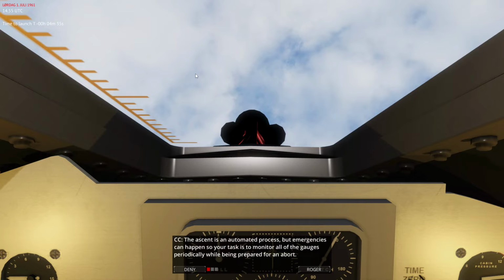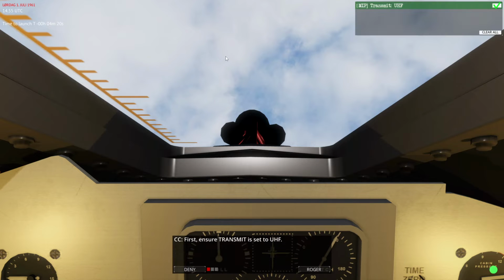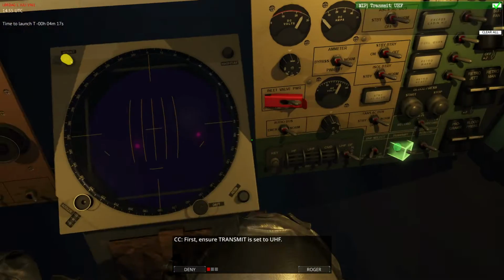The ascent is an automated process, but emergencies can happen, so your task is to monitor all of the gauges periodically while being prepared for an abort. It will read out the next message and keep on doing that. The capsule is now in the normal state when you ingress the capsule. First, ensure transmit is set to UHF.